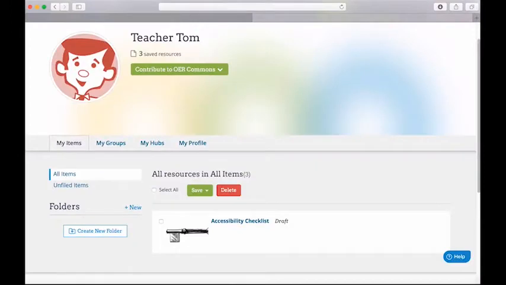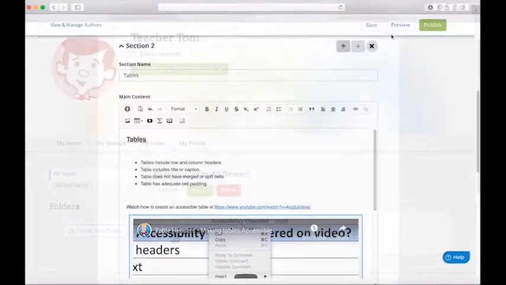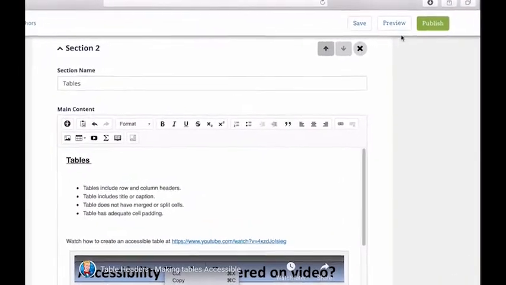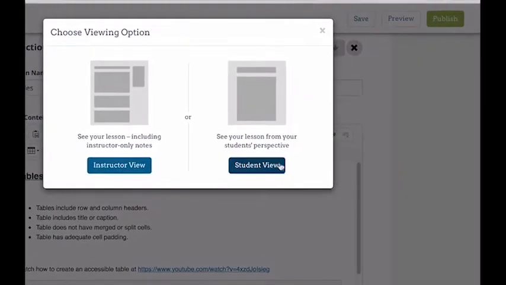While editing your resource, it will automatically be saved to your drafts in your profile. You can click Save and Preview to get a sense of what your resource will look like when published.